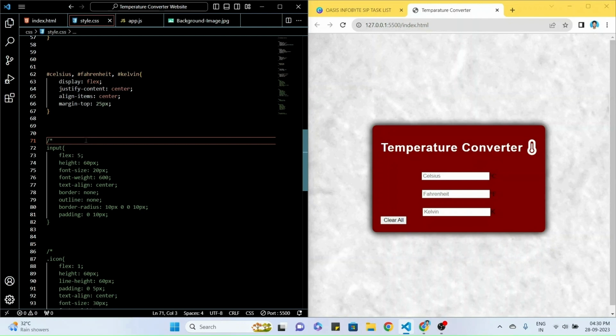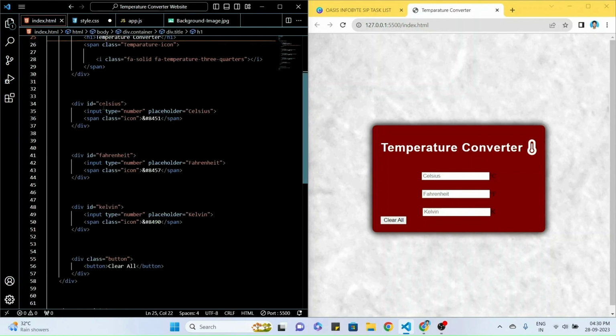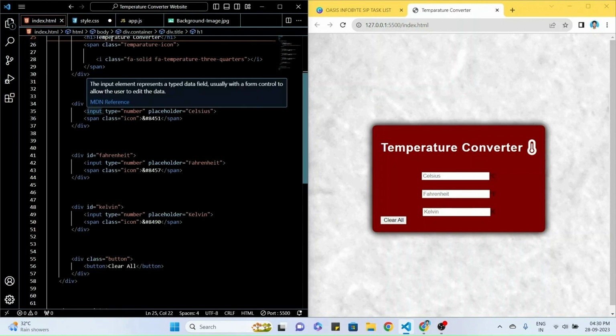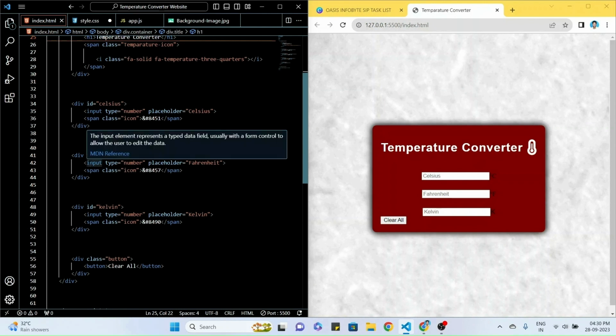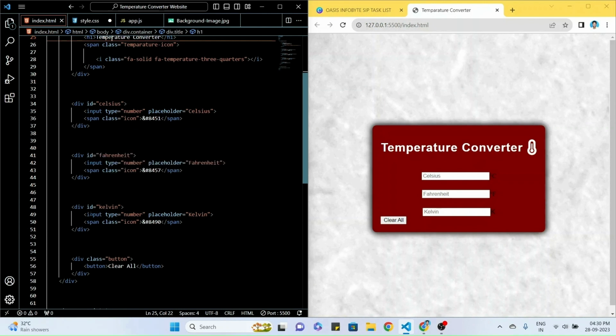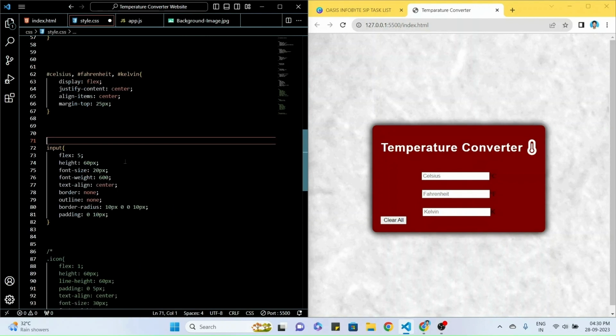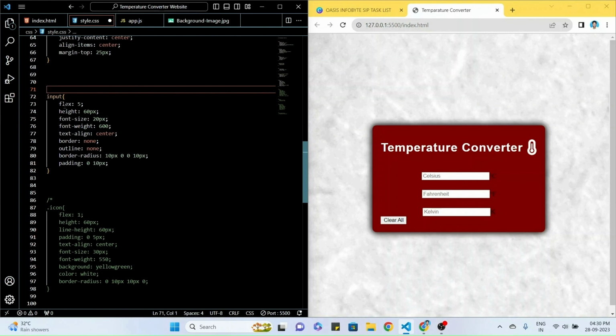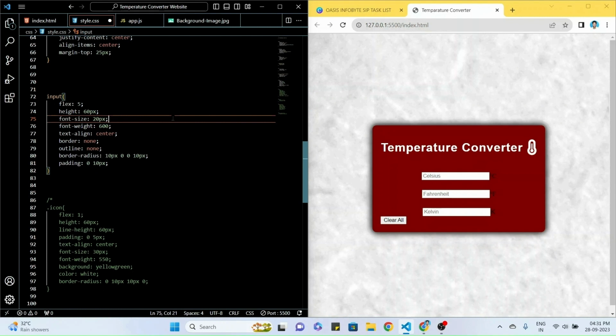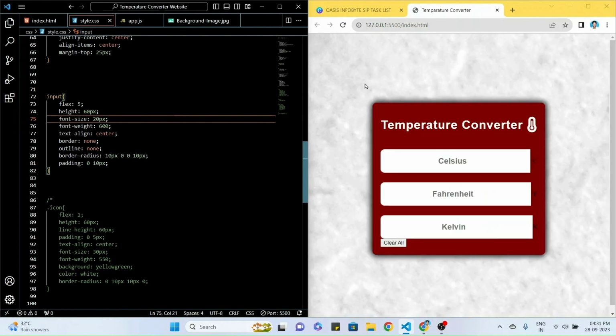And now let's go to the next section and remove this comment. Here we can see input. We have not used anything before this like hashtag or dot. Since it is an input tag, you can see in our HTML file. For Celsius we have provided input, and for Fahrenheit I have provided input, and for Kelvin also we have provided input. For all these three, by using input block, we will style this. We have provided flex and height as 60 pixel. Let's save this and you can see the changes out there.